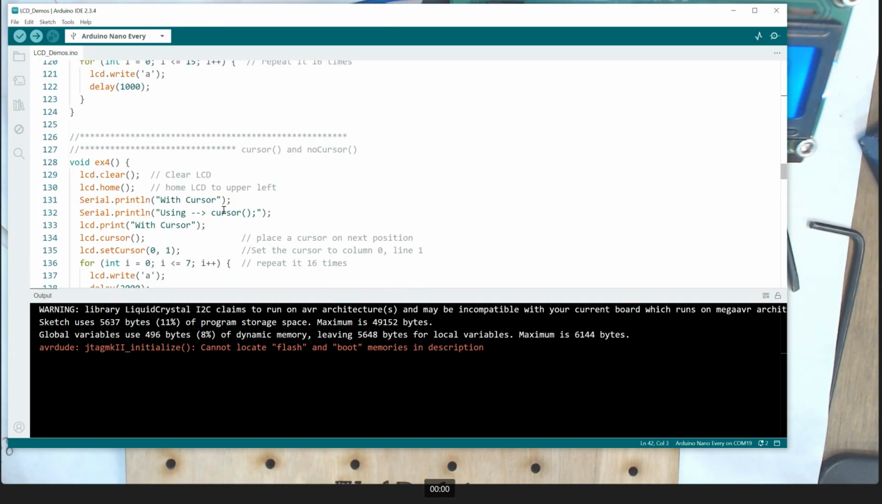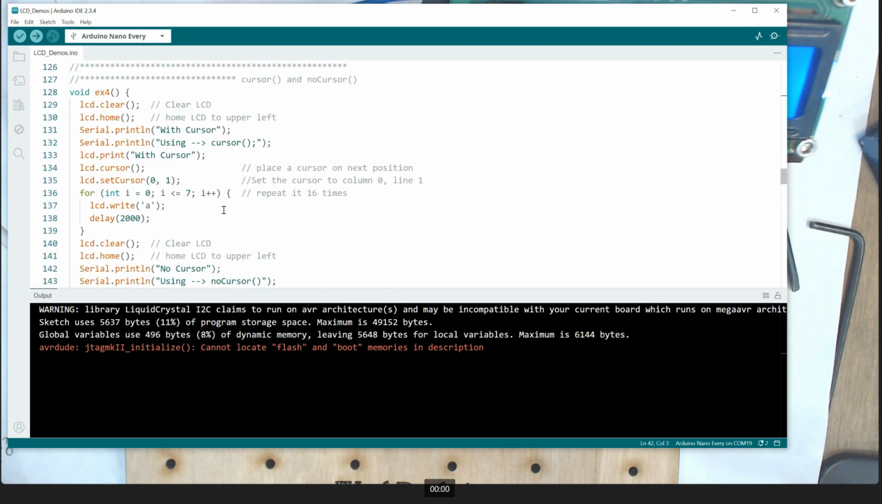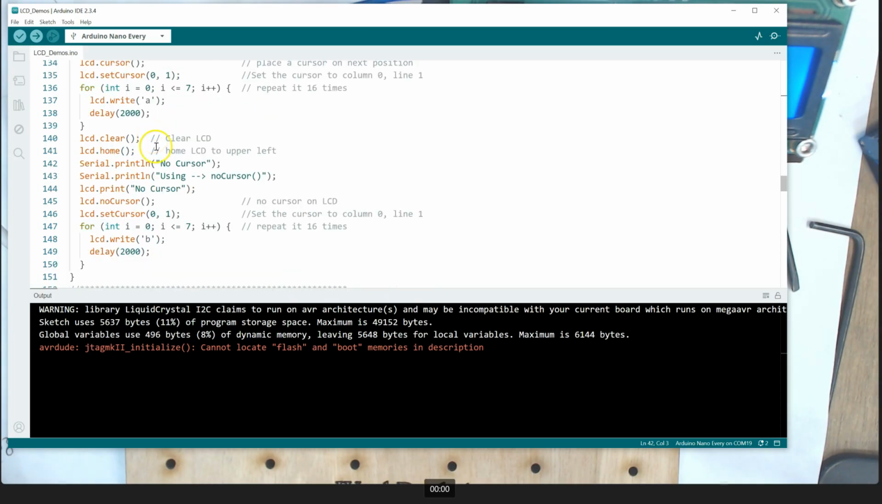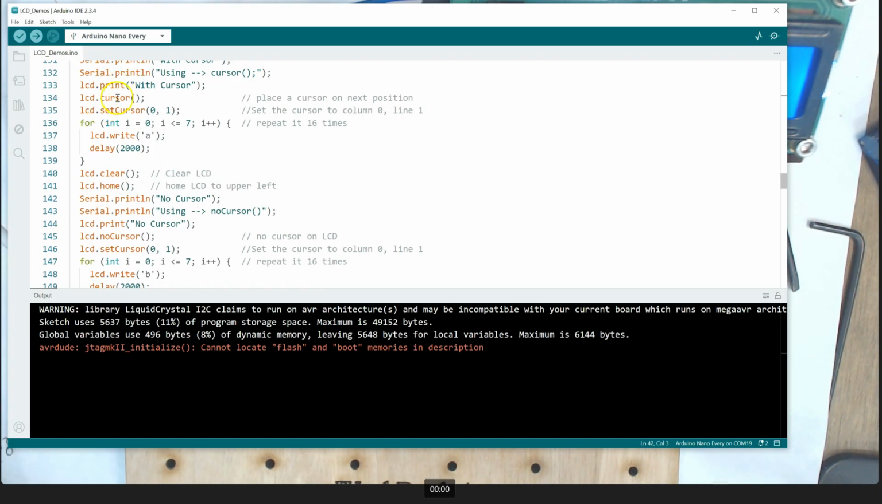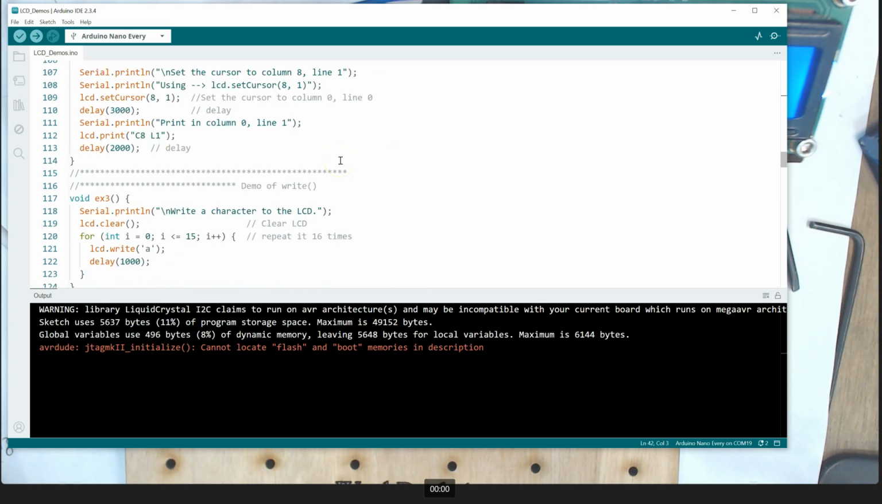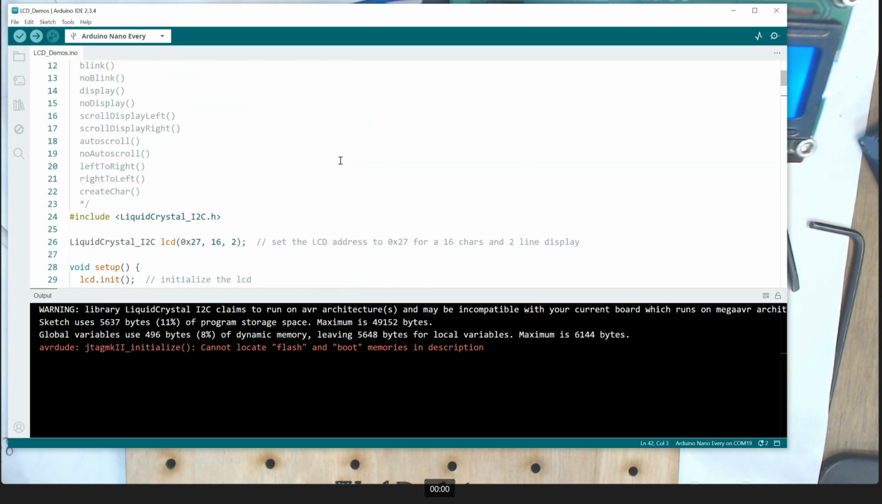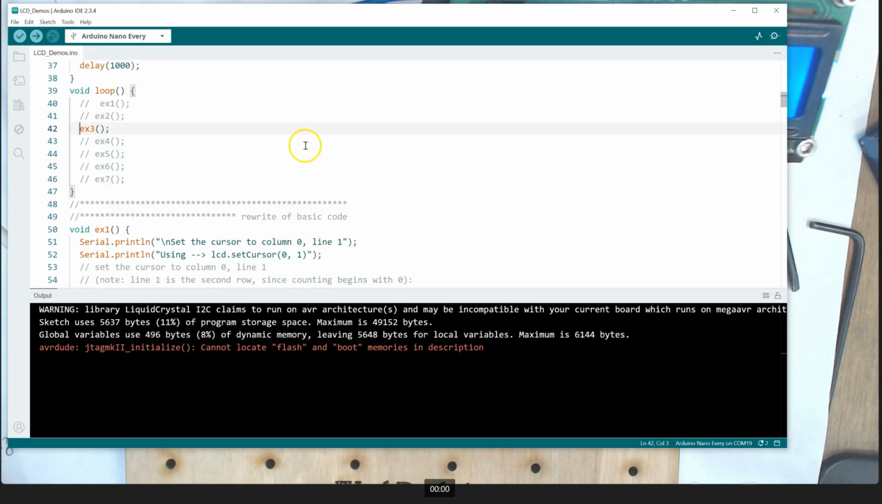We're going to go to example 4. So you do have the option of turning the actual cursor on and off. Okay? So you can do either no cursor or with cursor. So LCD cursor and no cursor. And if we run example 4, let me scroll that up. It takes longer just scrolling than anything else.